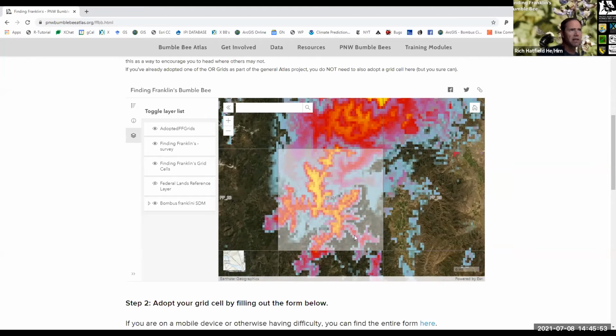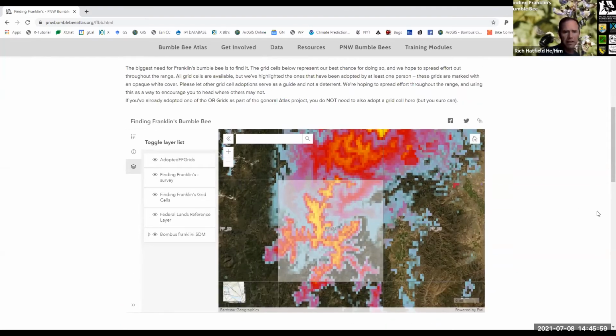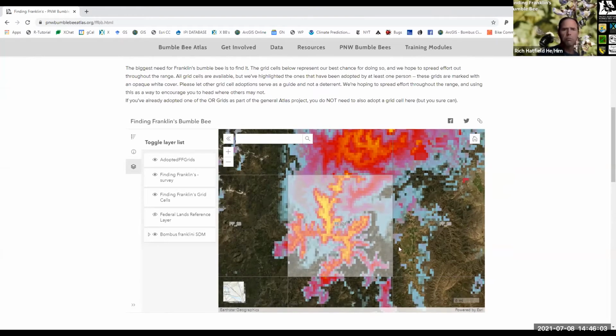This means that somebody has already adopted this grid cell. And I say this above, I'll say it later in the presentation as well. Part of the goal of this effort is to distribute survey effort throughout the entire range of the species. But we don't want to let the fact that somebody else has adopted a grid cell serve as a deterrent for you if you really want to go do a survey in that location.